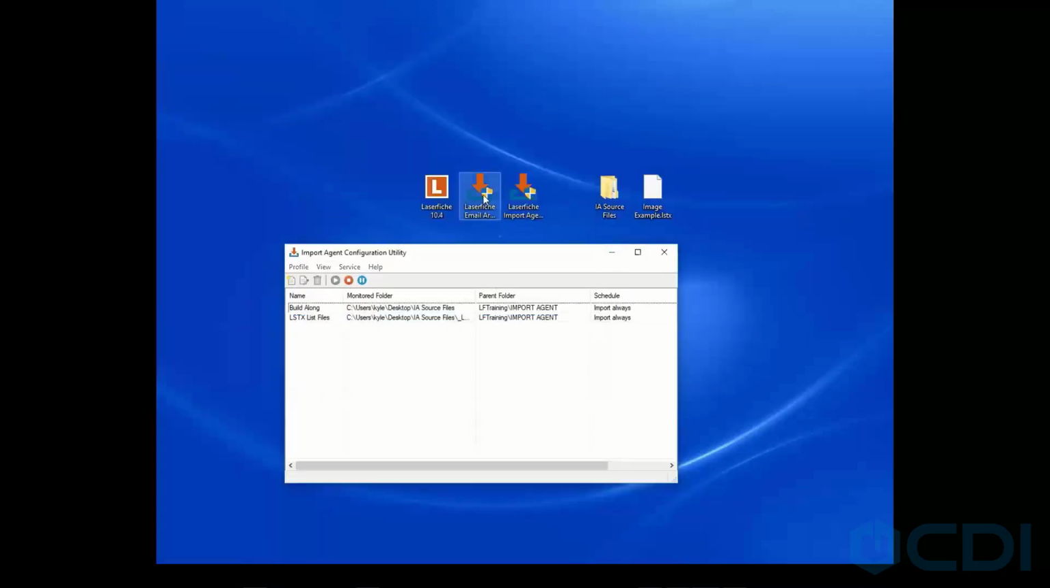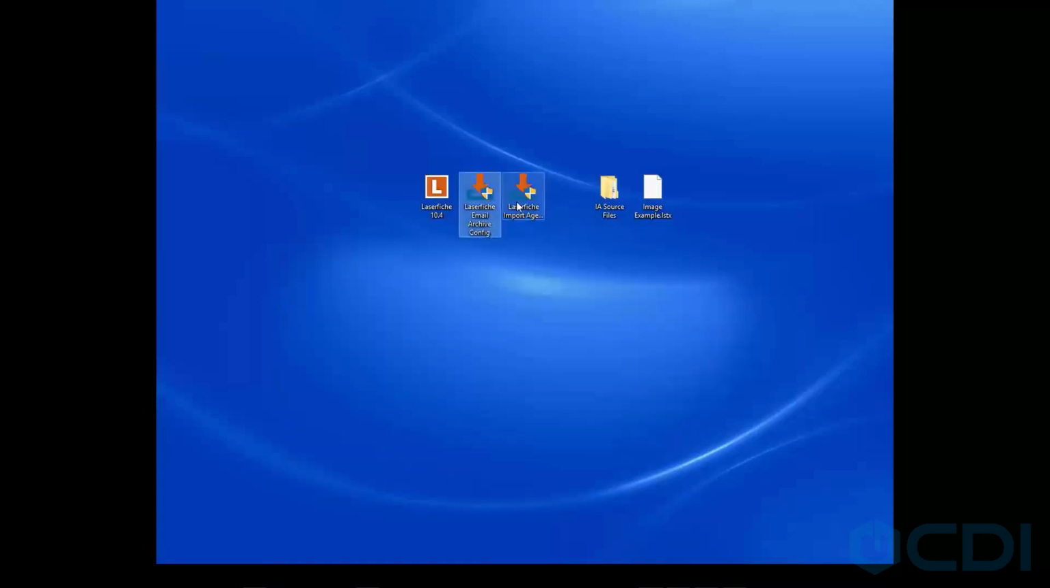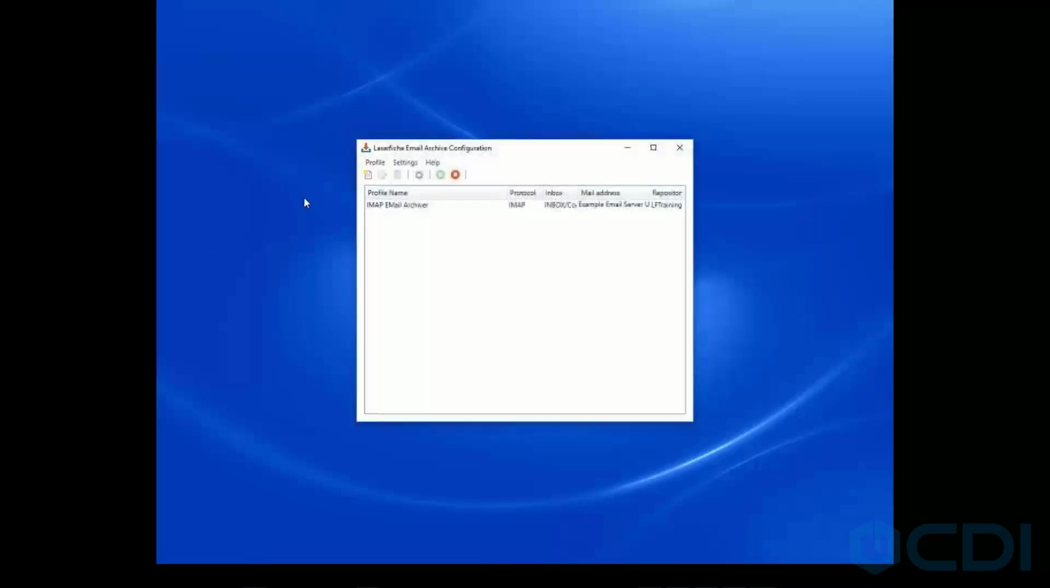Let's take a look at Laserfiche's email archive. It's a great little tool that comes along with Import Agent 10.4.1. 10.4.0 did not have it. They released it in 10.4.1. And it allows us to pull emails or attachments from an email inbox into a Laserfiche repository.